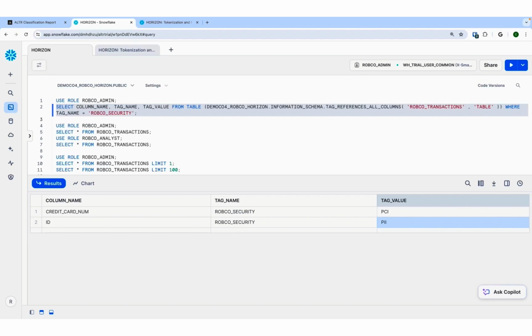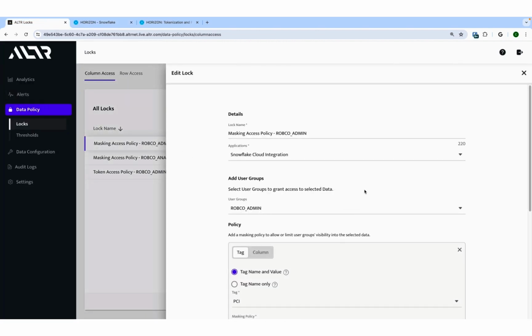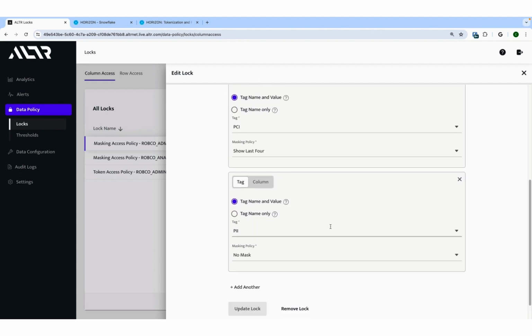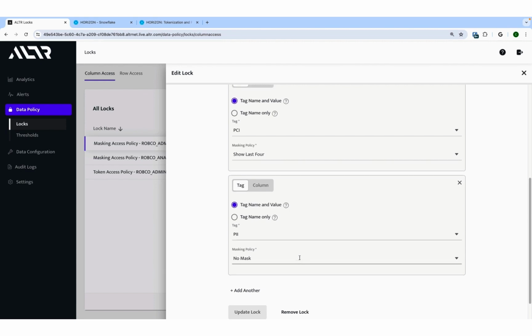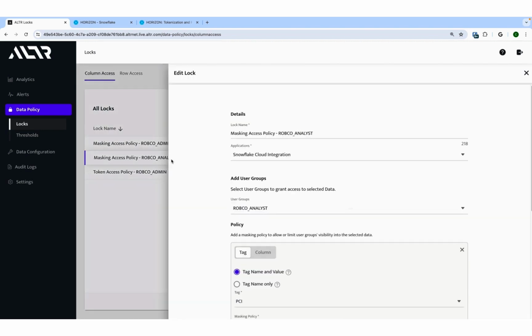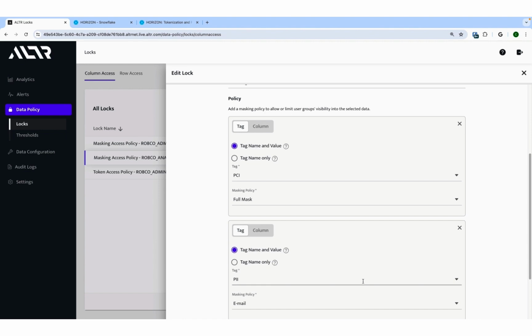Now let's go look at ALTR's policy. Here we've already created several access policies in ALTR for those Snowflake object tags. Because admins need to be able to access the most data, we've assigned them unmasked access to emails and last four access to credit card numbers. This way, they'll be able to differentiate between credit card numbers without accessing the sensitive PCI data directly. Analysts have more restricted access. They get fully masked credit card numbers and partially masked email addresses, enabling them to validate the reports without accessing customer information.